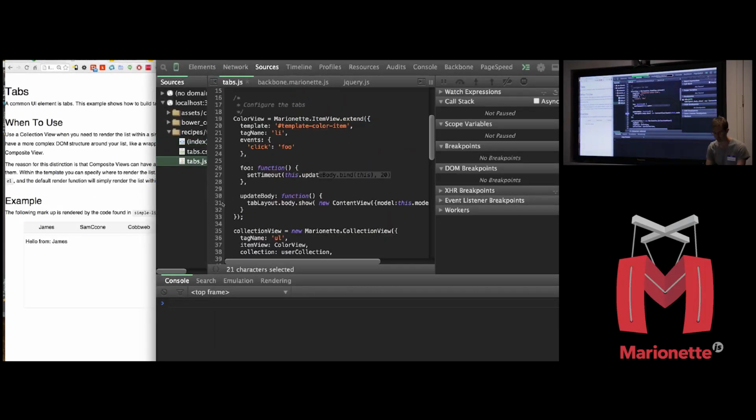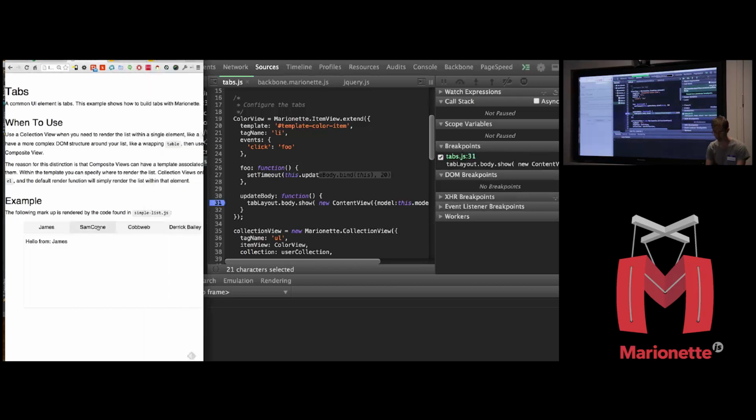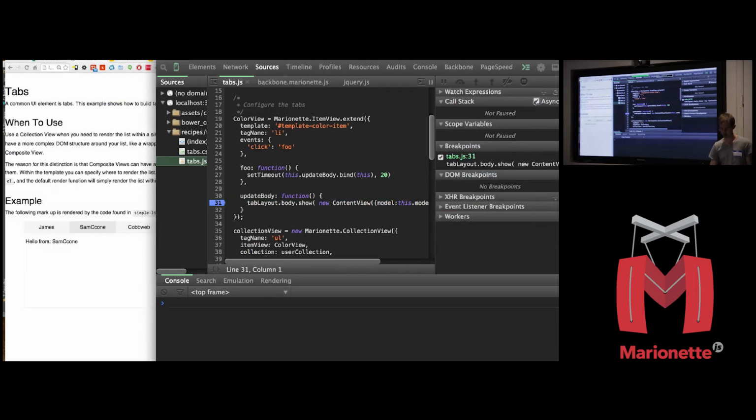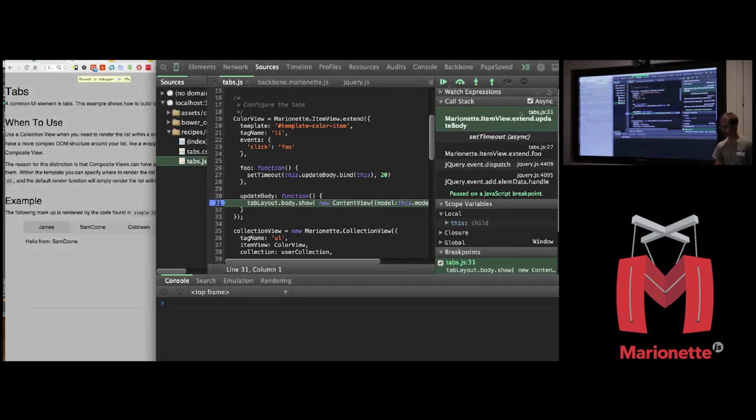So I'm going to set a breakpoint at update body, click on Sam, and my call stack just says that update body was called. I have no idea who called it, and there's no context like how I got here. So continue on, enable async, run this again, and now I have a really rich call stack that says there was a set timeout, and by the way, foo was the one who did the set timeout and then called update body. So if there's a bug, I now know where it came from. That's really exciting.